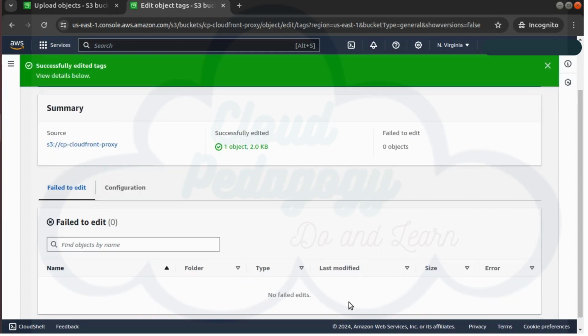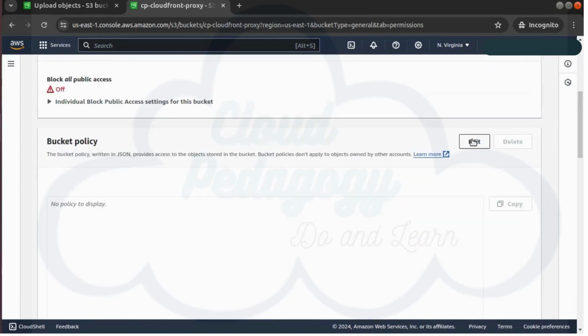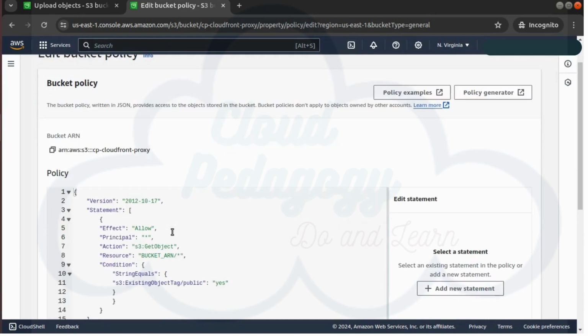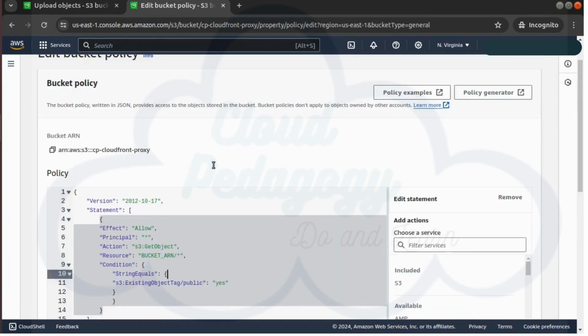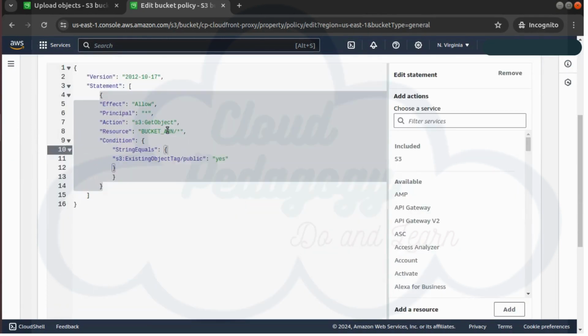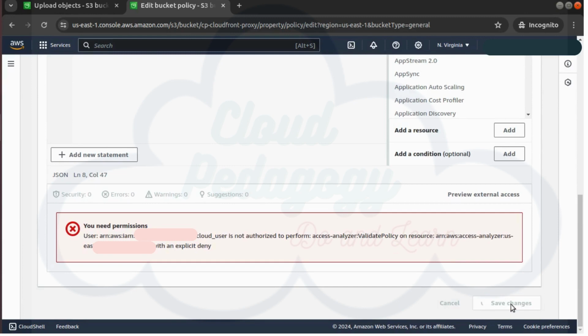Now we are going to go to the bucket, go to permissions, and we are going to edit the bucket policy. Again, the policy is added in the GitHub, which is linked in the description. Now we just need to change the ARN to what we need it to be. And your ARN is right here. What this particular policy is going to do is allow S3 to get objects, and it is going to allow us to make things public by adding a public tag and saying that yes, it is public. So we'll go ahead and save changes.